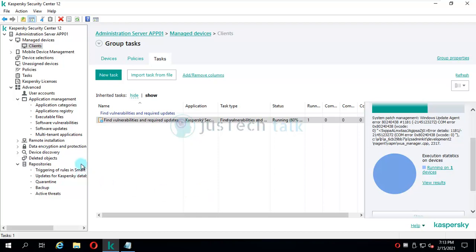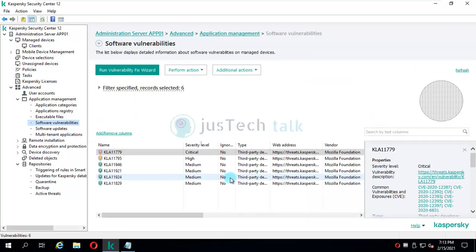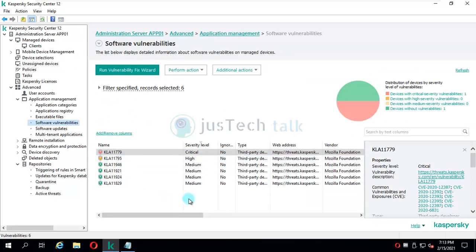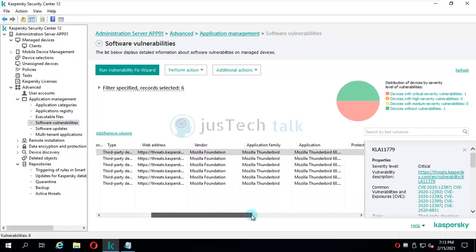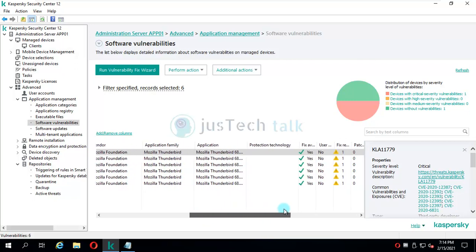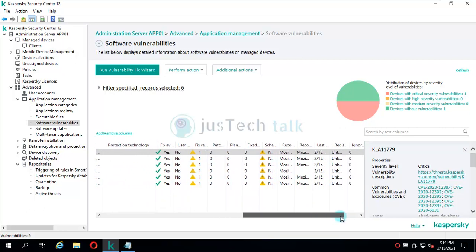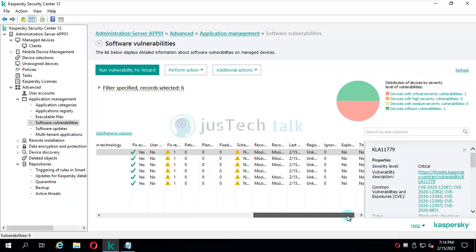So moving forward, once this task is completed, I'll definitely be able to see those software vulnerabilities in my application management tab. I did a scan some time back because I knew that it would take a longer time. So I can click on this software vulnerabilities tab, and over here I'll be able to see the vulnerabilities which have been identified, and also the criticality level of those vulnerabilities and relevant details over here, and the web addresses and whatever relevant information is available. So there's a huge column list which you can look at.